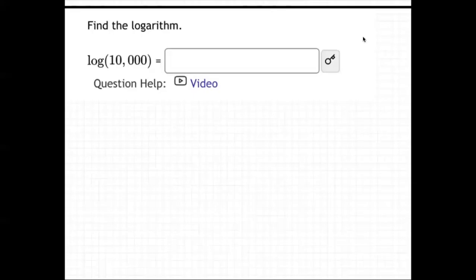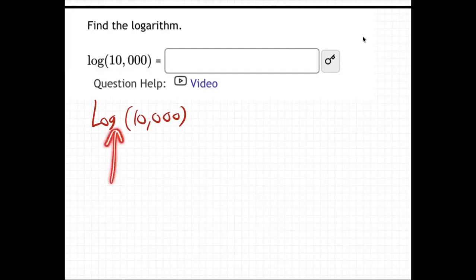Welcome to an example in which we're finding a logarithm of 10,000. So let's bring it down here. How do we deal with a log of 10,000? Well, the first thing is we've got to realize the base is missing.